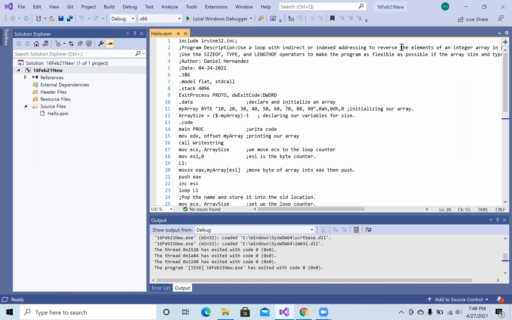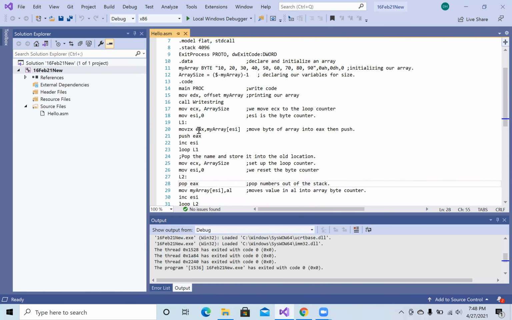We call WriteString, move ECX into arraySize, and we move ECX to the loop counter. We move ESI into 0. ESI is basically the byte counter. We proceed to our first loop.